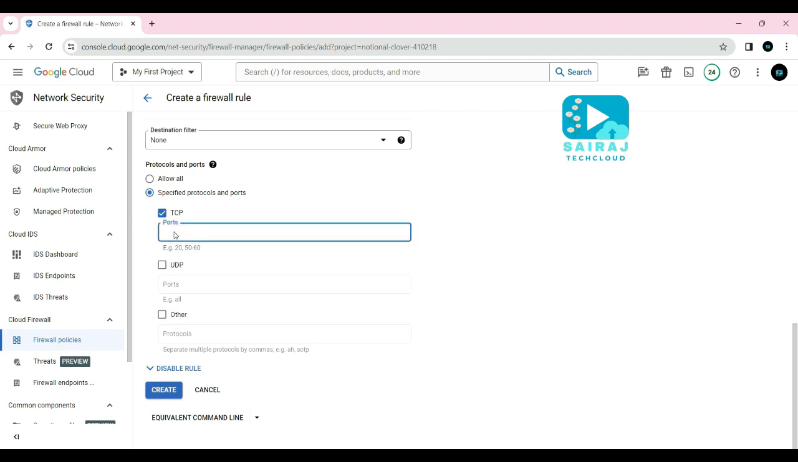Then this is the port number, guys. Suppose your desired port number is 22, the RDP port 3389, 80, 443, whatever the port. If you want it for TCP, then you can add it here. If you want to add UDP also, then you can add the UDP port here also. For example, you can add another protocol, ICMP for example, here.